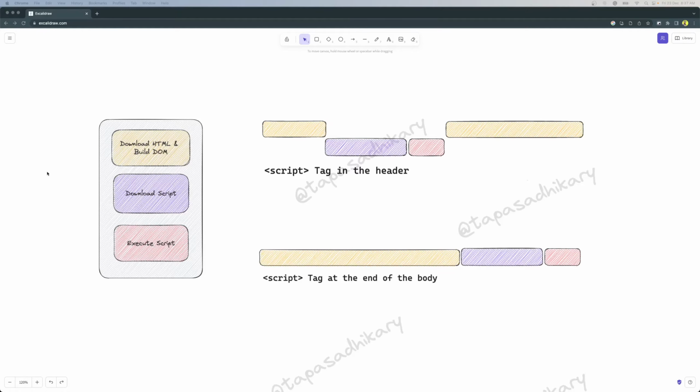So what is happening over here, if you look into this legend: the yellow one is when we download the HTML and build the DOM. The blue color is download the script, and the reddish color is execute the script, right? Now this is a case where you put the script tag in the header. So your HTML starts getting downloaded, maybe some amount of DOM is getting built, then suddenly it encounters a script tag. The moment it encounters a script tag, it is going to download the script, and once the download is done, it is going to execute the script immediately.